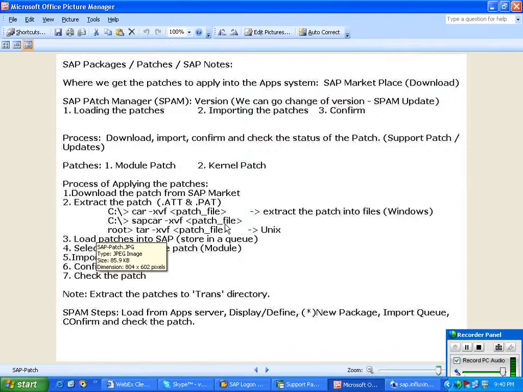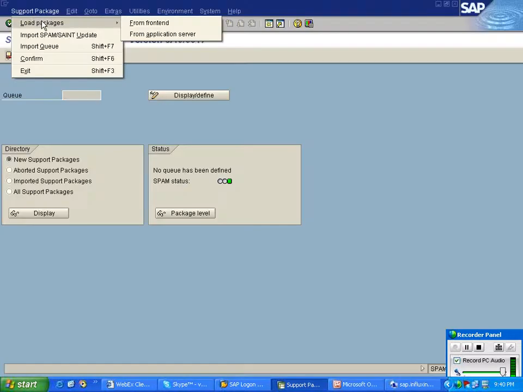After extracting the files, load the packages into the SAP system and store them in a queue. How do you load? Go to Load Packages, from the application server. Or if you want to load the package from the front end and it is less than 10 MB, you can use the front end too. If it is more than 10 MB, you have to extract it.